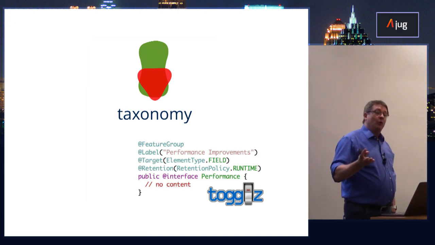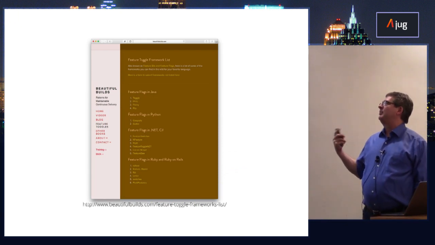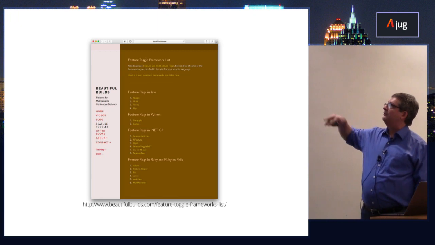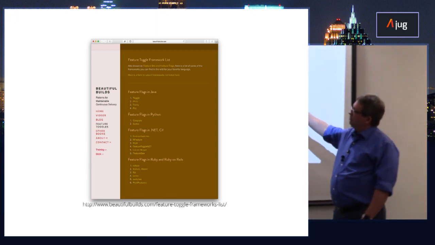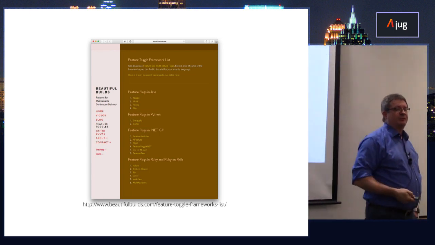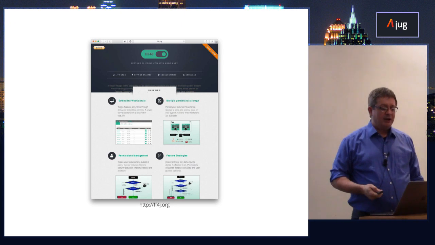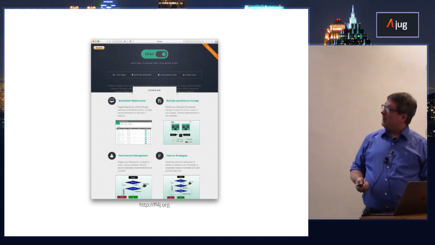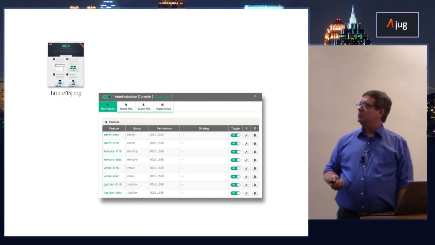There are a bunch of other frameworks that help you do this. So here's a page from the Beautiful Bills website that lists a whole bunch of feature flags, 4 different ones in Java. There's Python, .NET C#, Ruby, and Ruby on Rails. I'll show you a JavaScript one here in just a second too. The other Java one that's really prevalent and is used a lot is this thing called FF4J, or feature flags for Java. And it has a bunch of friendly, they're all open source, of course.